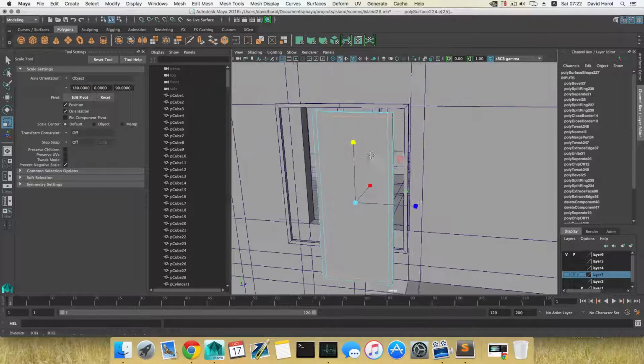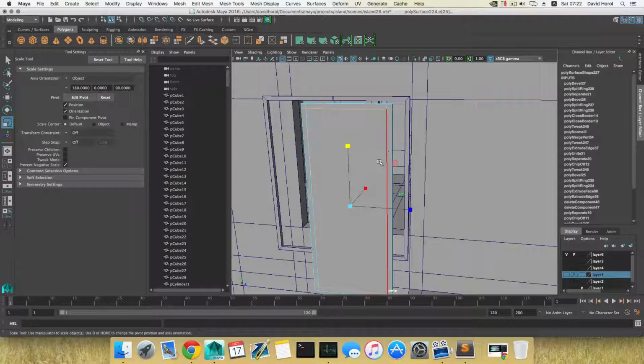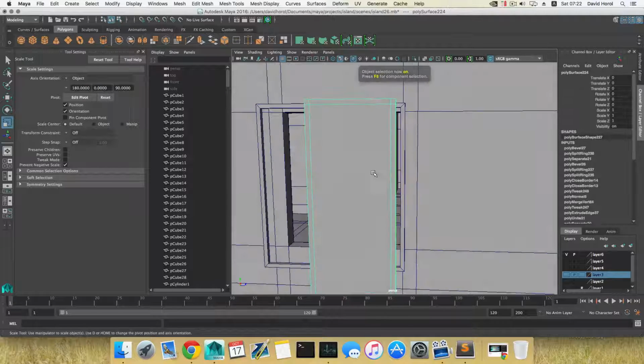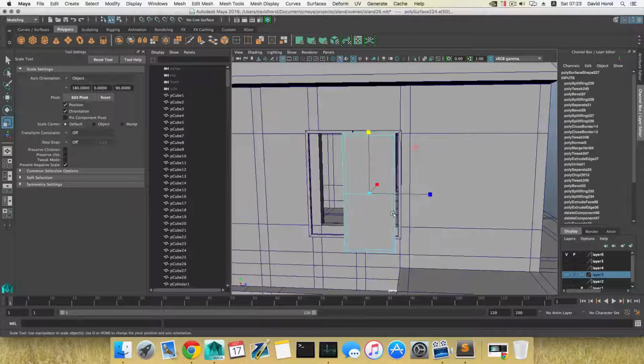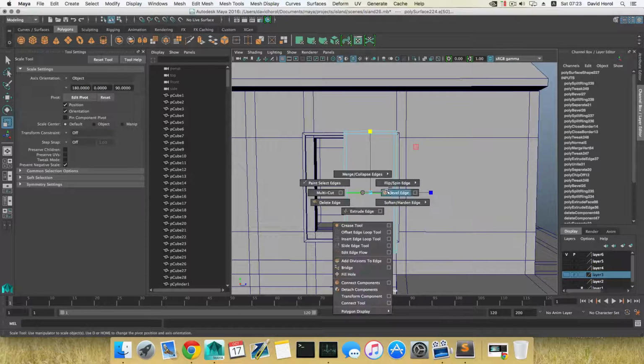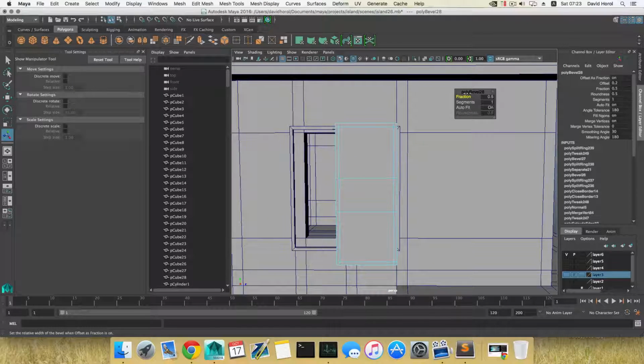You know how to do this precisely. If you want to put a little bit more work on it, go ahead. I will settle with this. Control right click, edge ring utilities, to edge ring and split. Create a split here. Shift right click, bevel edge. Change the fraction a little bit.